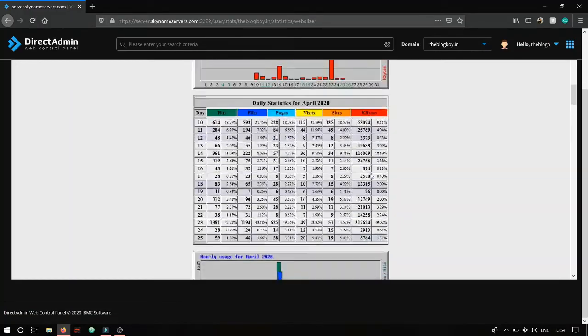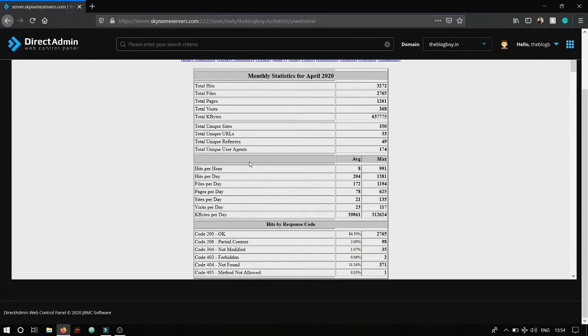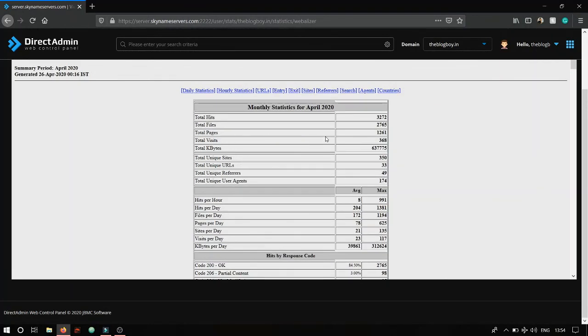So the one thing which you'll require is your number of visits. The total number of visits will be over here in the fourth row. I have 368 visits in 2 weeks. I don't know whether that is good or not, but I'm quite happy with that.